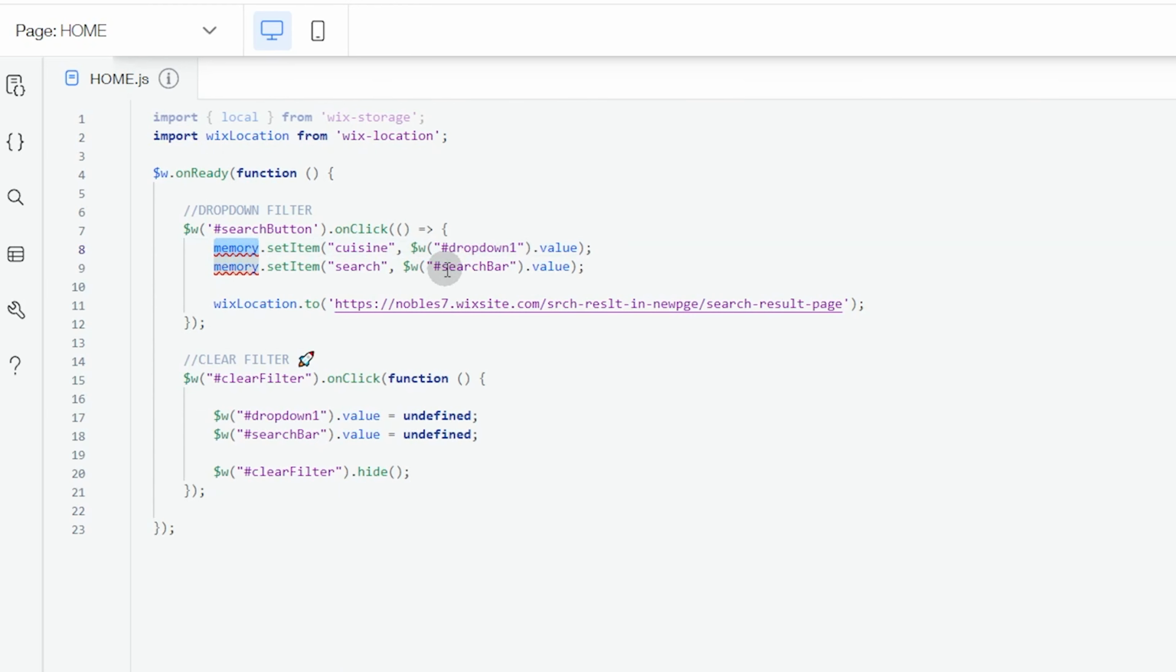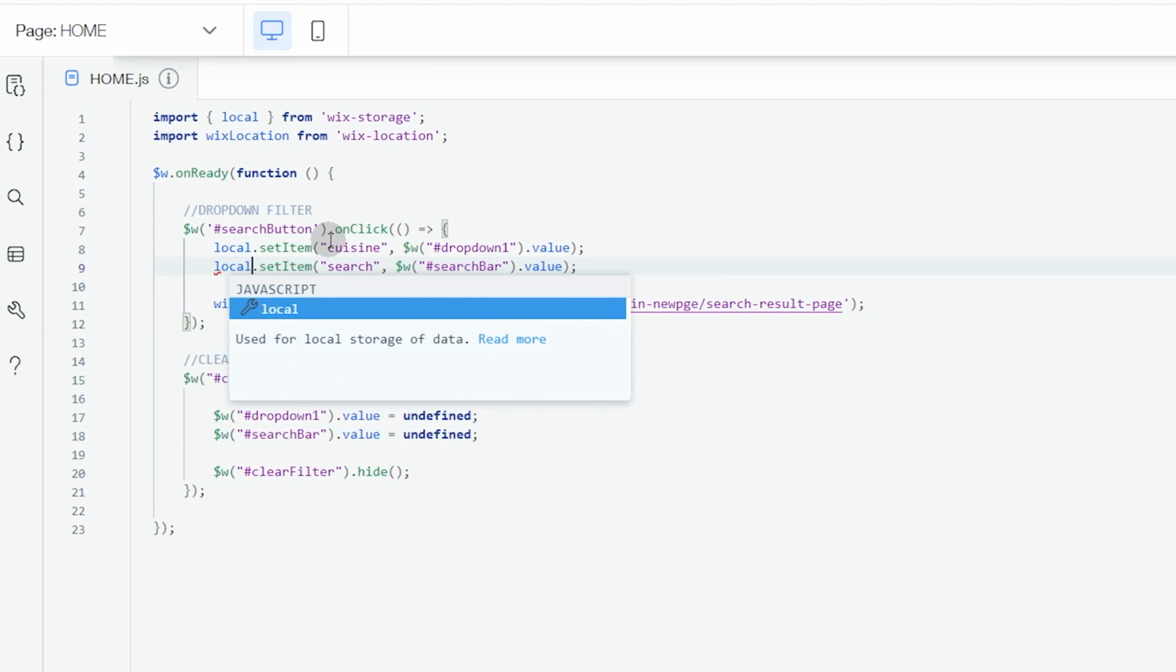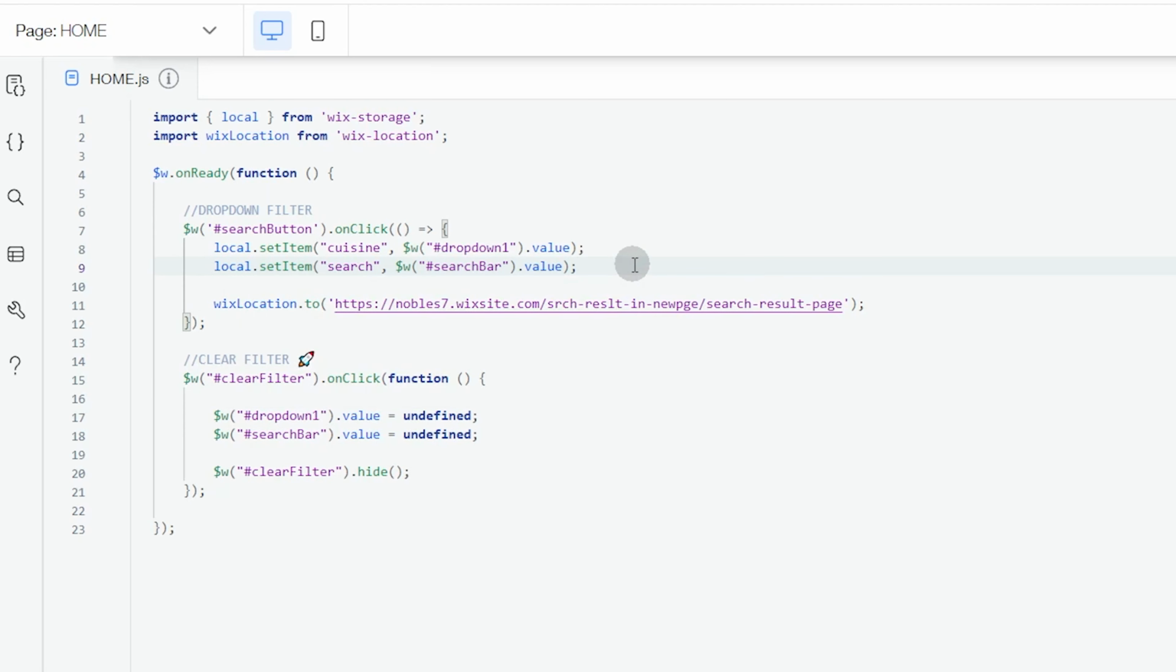So you're also going to make sure that you go into your code and select local, and also for this option, go ahead and choose local. Okay, so that is just how that works.